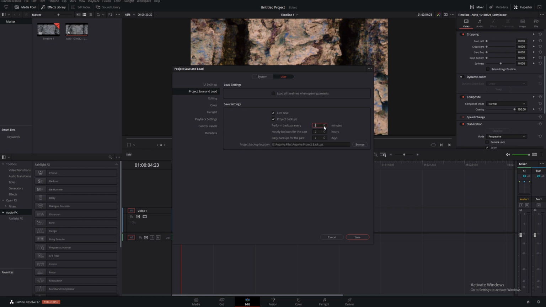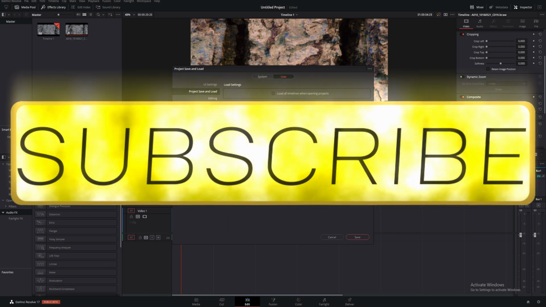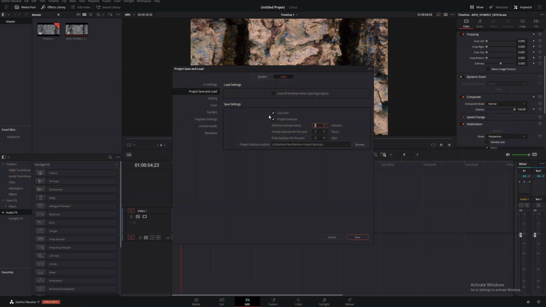I'm gonna say 5 minutes, because in the past I have lost a significant amount of time and work due to me not knowing that Resolve doesn't autosave by default. So knowing that is a huge boon, and hopefully you won't lose hours of editing now due to a crash. You'll just lose maximum 5 minutes. Once you have all this done, go ahead and hit save, and you're ready to edit.